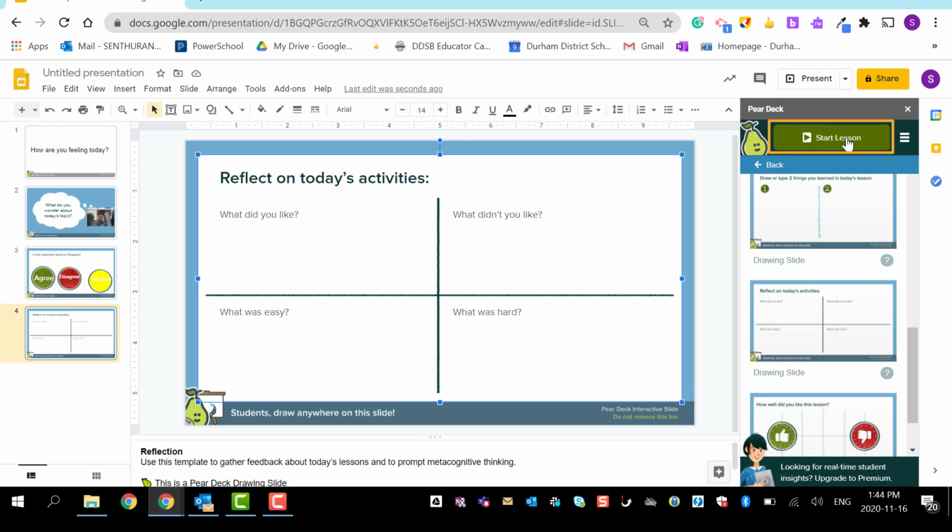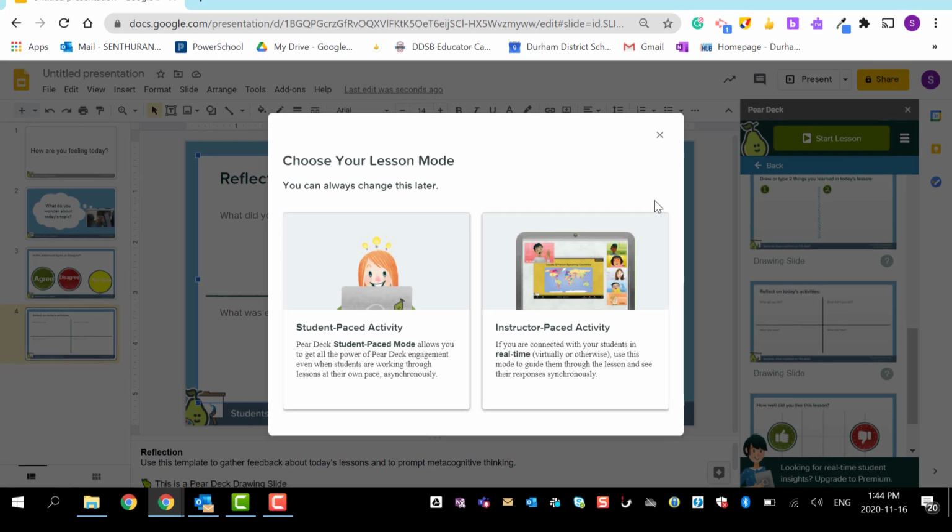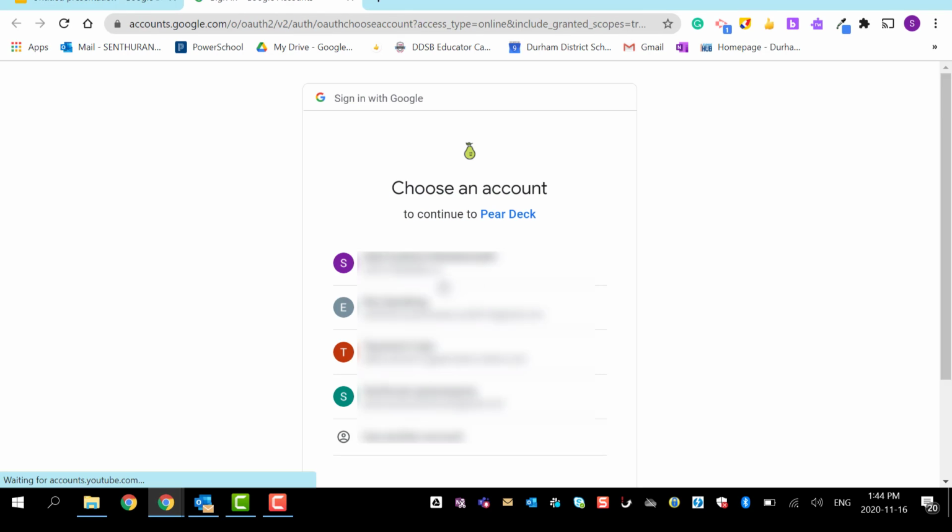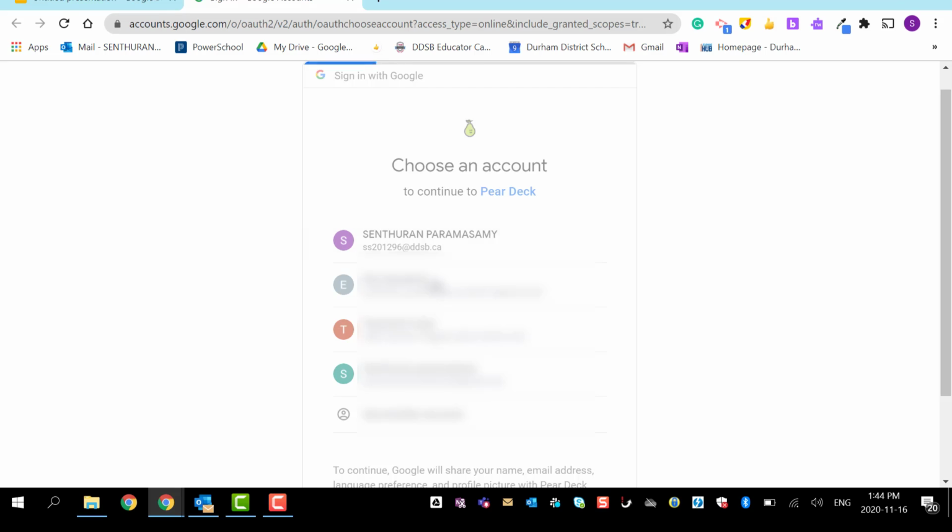So I'm going to start my lesson, click the start lesson. It is going to give me 2 different options. One is student-paced activity, the other one is instructor-paced activity. The student-paced activity is a great tool for homework purposes. I'm going to pick instructor-paced activity for today's purpose. So click that. So it's asking me to pick which account. I'm going to press DDSB account.